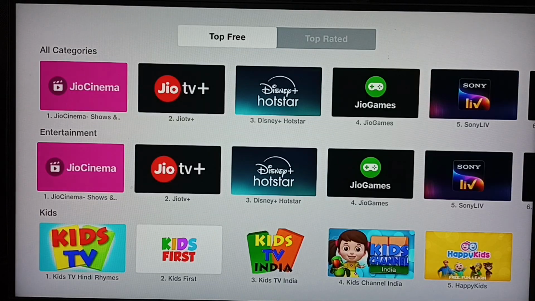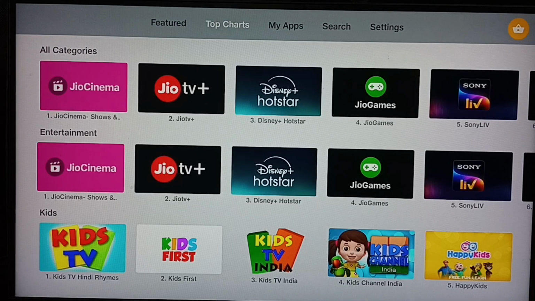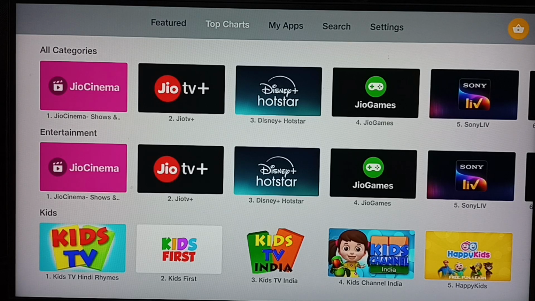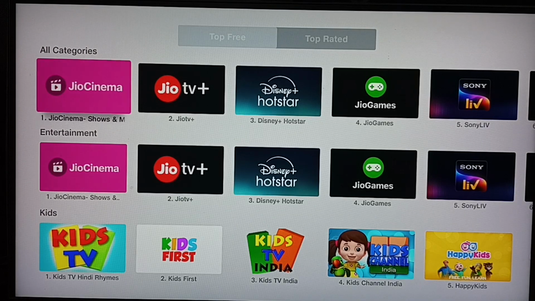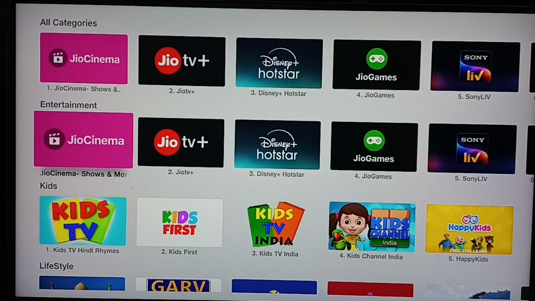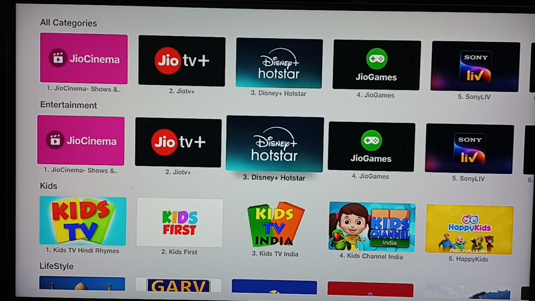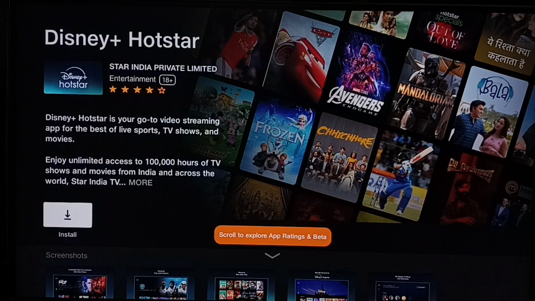Then on top you can see featured, then top charts. Select top charts, go down, select entertainment category. Here you can find Hotstar. Select Hotstar under entertainment, then select install.